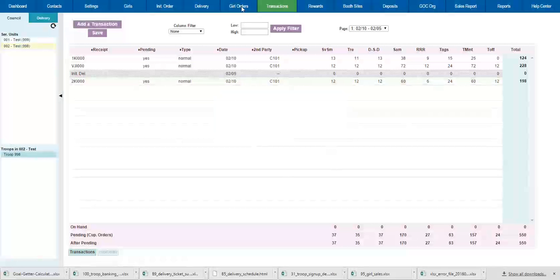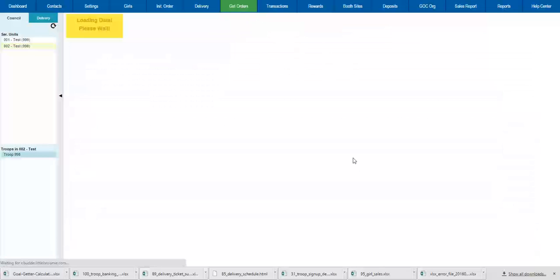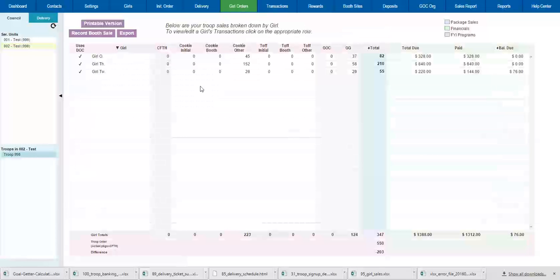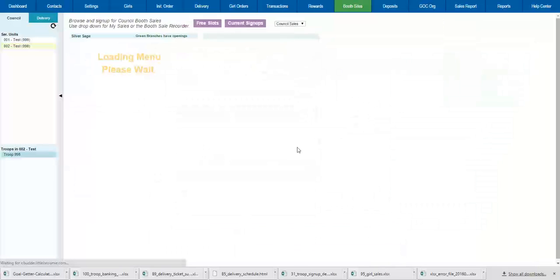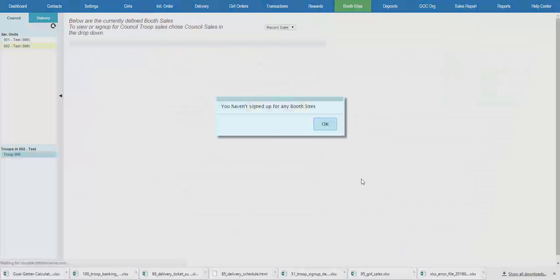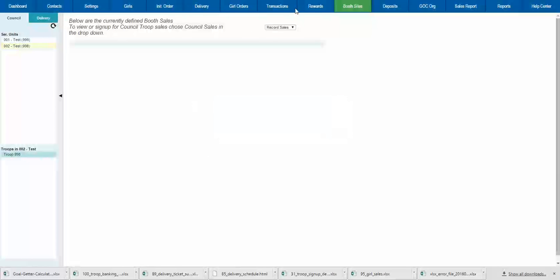So when I go back in, I have my girl orders. And I'm just going to pretend like we had an awesome time at our booth sales. We come back and we're going to do some things. If you have selected booth sales and I haven't, you would be able to, and maybe I will just select one real quick so that I can show you how that works.